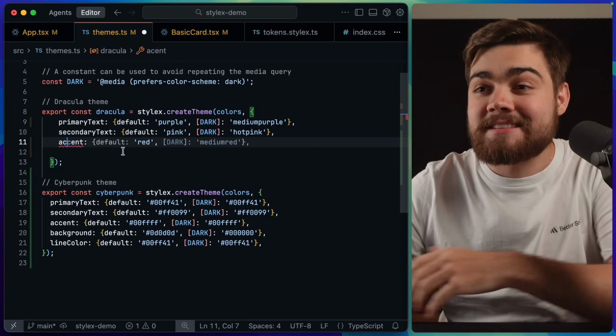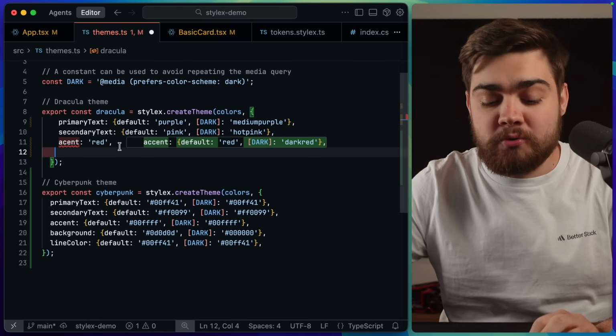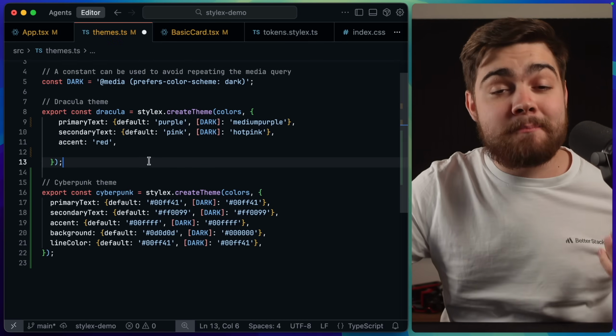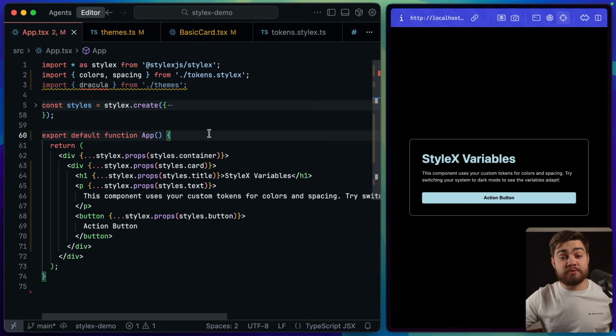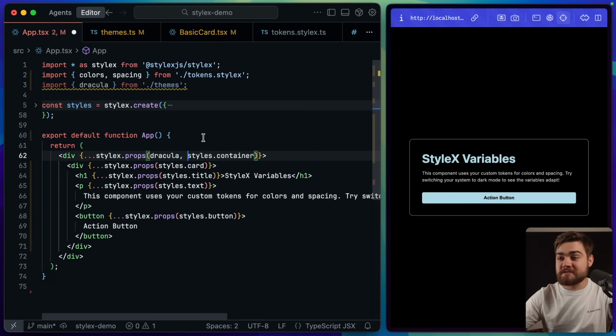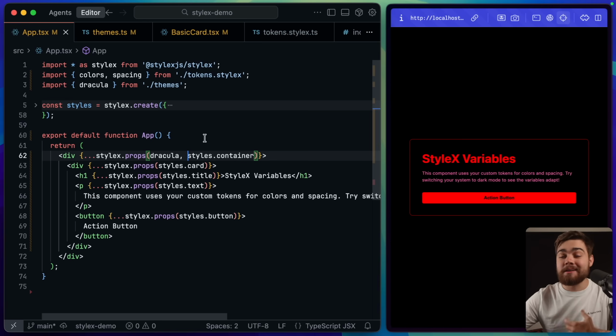It's also worth noting this has type safety. So if I do misspell one of the variables, you can see it's going to throw an error and make us correct it. Then to actually use a theme, all you need to do is apply it via the stylex.props function. So before we have our styles.container here, if I add in Dracula and save it, you can see it actually changes the variable values for this element and all of its descendants.